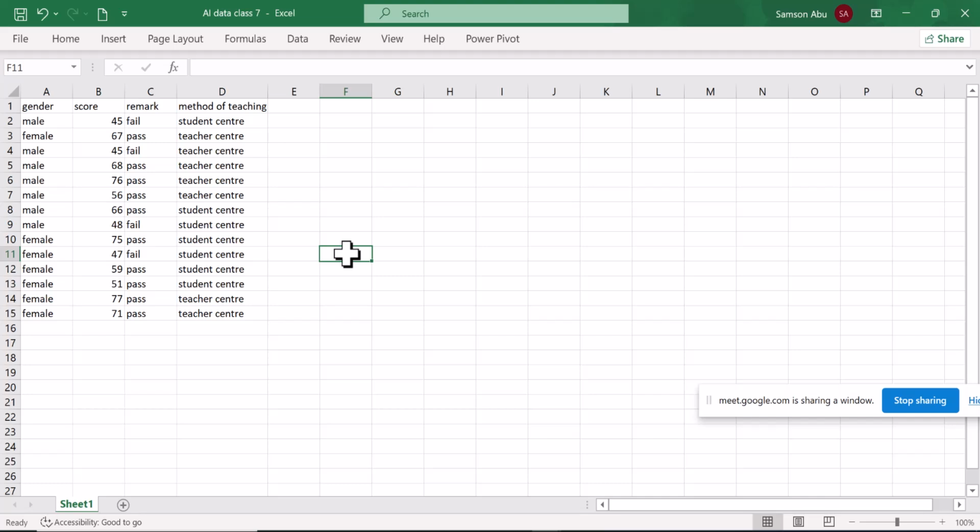However, we can still run a multiple linear regression by using gender and method of teaching. These are two independent variables against the dependent variable, which is the score. If you look at the score, you see that it is continuous, not categorical. You see 45, 67, 45, 68, 76, 56, 66, 48, 75, respectively. So we can compare two independent variables, gender and method of teaching, on score. We can as well run linear regression, and we can as well run logistic regression.